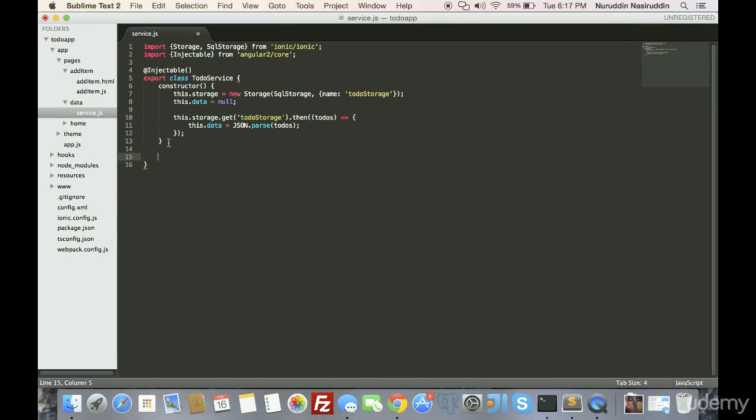Next, we will create all the methods which we need to perform basic CRUD operations on our database. Let's create a getData method. All this does is return our storage, so this.storage.get to-do storage. What this will do is go to our database, pull up everything under to-do storage, and return it as a promise.